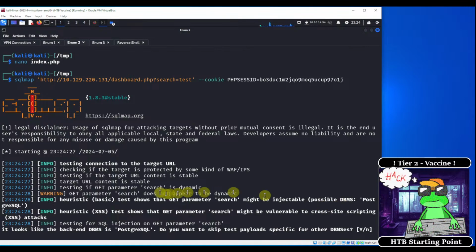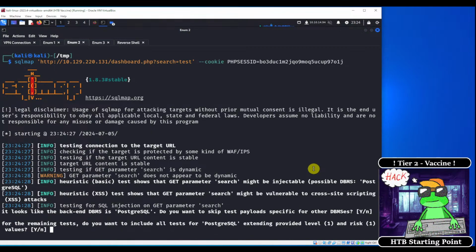Okay, so this is going to automate a lot of the SQL exploitation over here. It says it looks like the backend DBMS is PostgreSQL. Do you want to skip test payloads specific for other DBMSs? So we should probably answer yes, that's the default answer. Then it asks for the remaining tests: do you want to include all tests for PostgreSQL extending provided level 1 and risk 1 values? We're going to say yes.